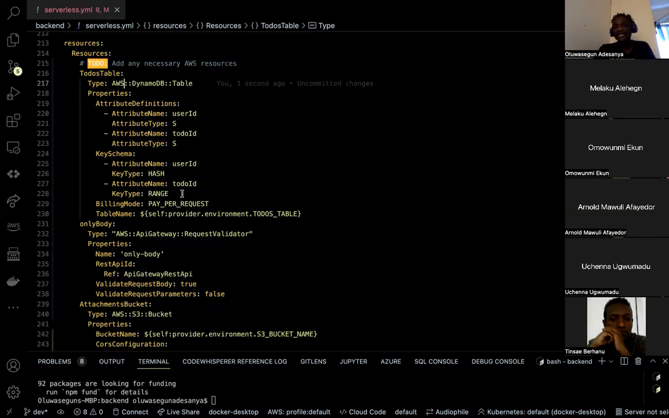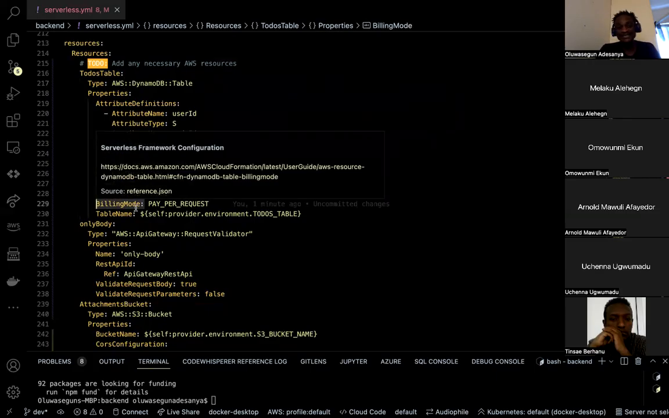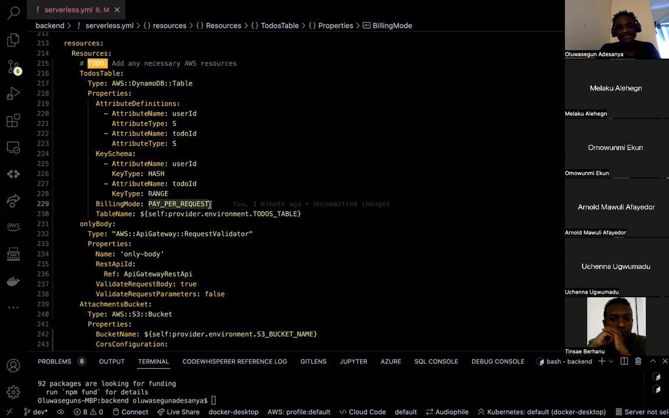Then one thing that is very important, and you must note this: billing mode is very, very important. You can see that it's pay per request. So now we are going to be paying per request that you put on that. If you don't put this billing mode, it's going to assume the default, and it's just going to be running. Either request or no request, your money is going. So that's why I put this billing mode that is pay per request.